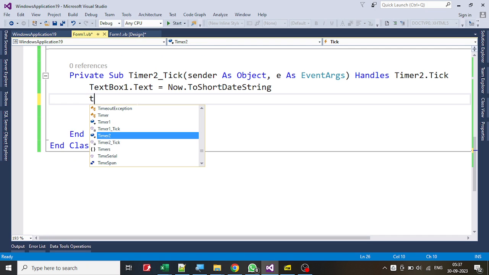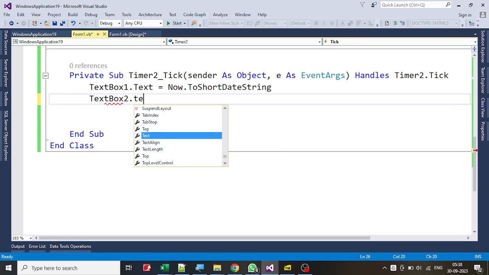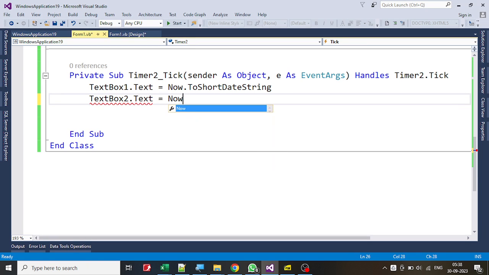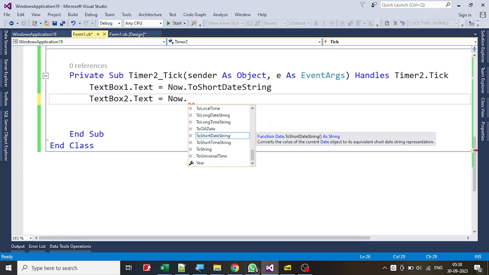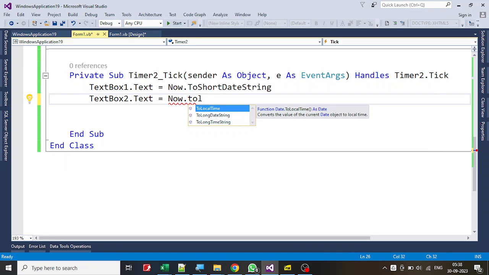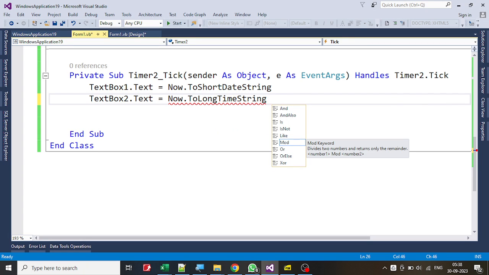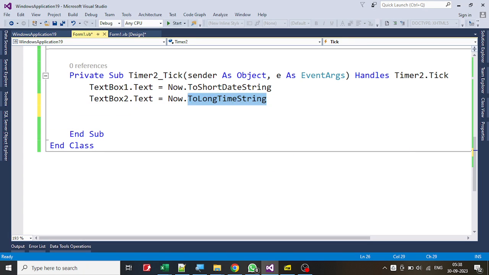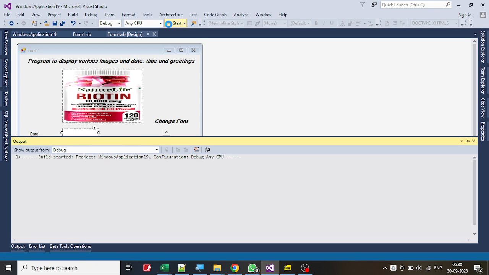So this is the next text box. I'm going to go to this TextBox2.Text, and again I'm going to go to Now, and I'm going to say, give me the, maybe ToLongTime. I'm going to say ToLongTimeString. I don't want date. Okay, ToLongTimeString. So this is what I select, ToLongTimeString. This is ToShortDate. Long date means it will say January, Monday, Tuesday, like that. It is going to show you a very long date, which is not really required.